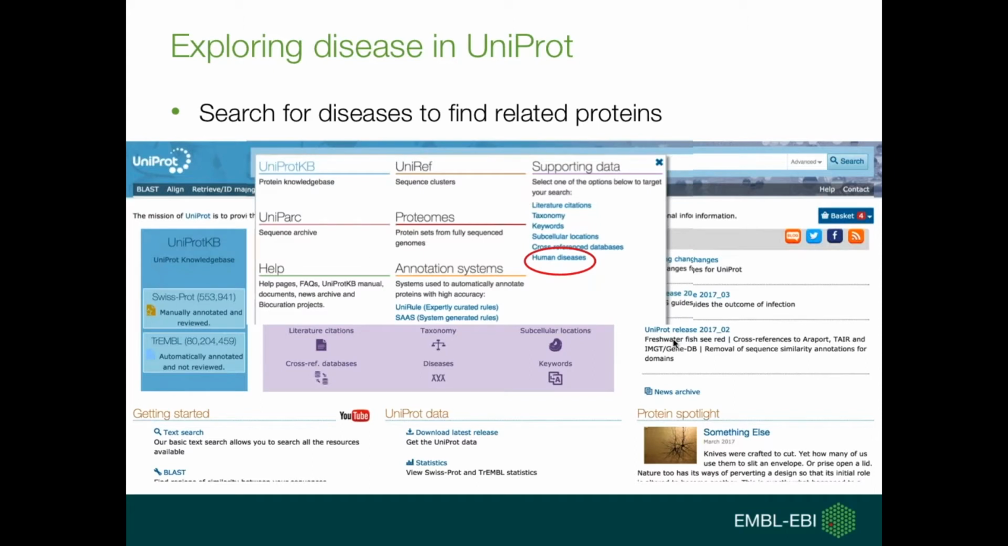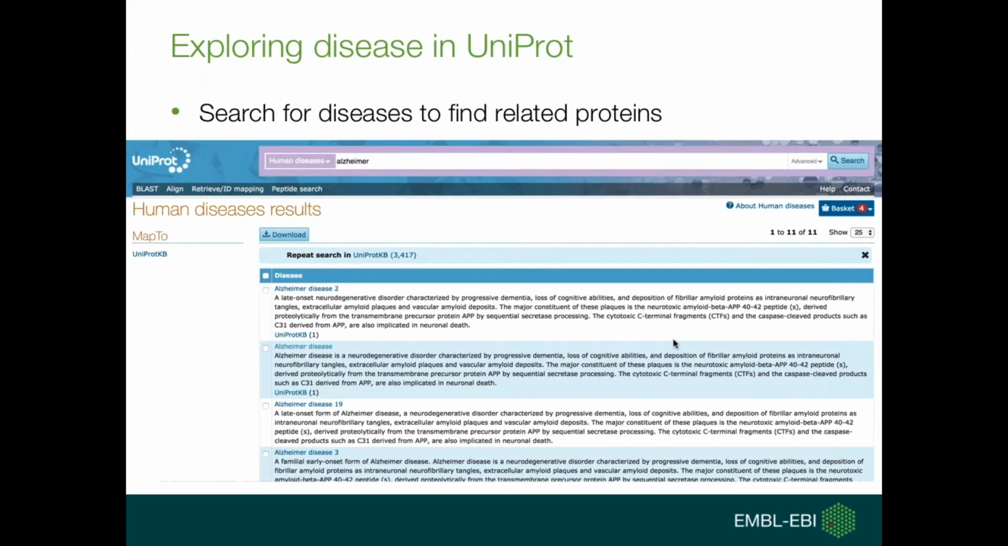But if you click on it, you can see that there is an option inside under supporting data to change your data set to human diseases. So if you had a disease in mind that you're interested in, this is one way you could start. You could select human diseases and type in your disease name, as I have done, and then hitting the search button will bring you to a results page like this.